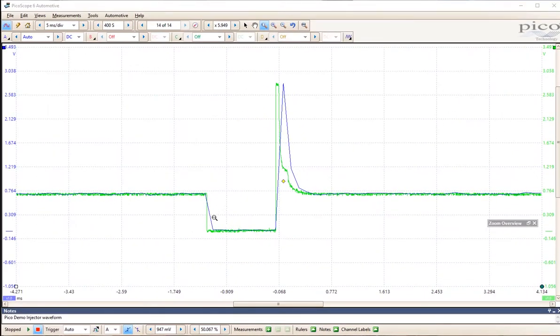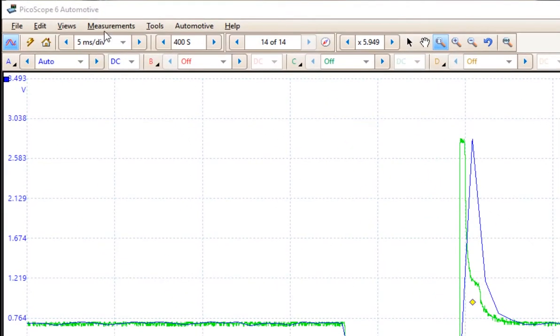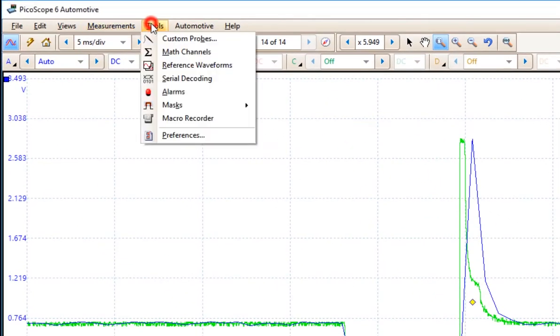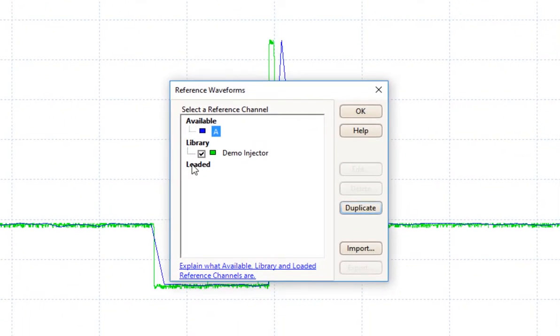When it becomes time to remove your reference waveform, you simply go back up to the Tools menu, click on Reference Waveforms, take the check mark out of your library reference waveform, and click OK.